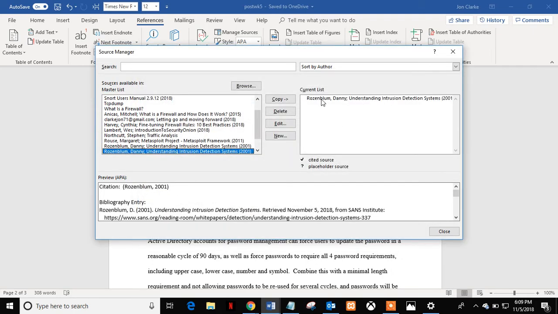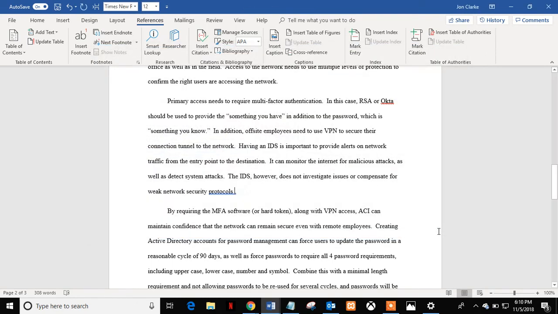So now if you'll notice, Danny Rosenblum's over here on my right-hand side for the current list. He's not actually in the paper yet, but you can see what the in-text citation is going to look like, Rosenblum 2001, and what the bibliography entry is going to look like. I can close out of this now.